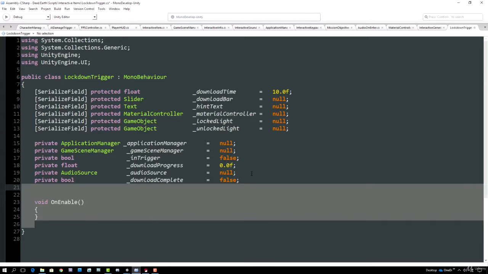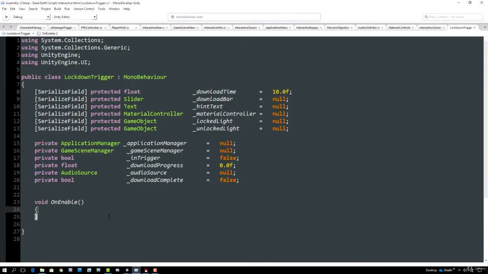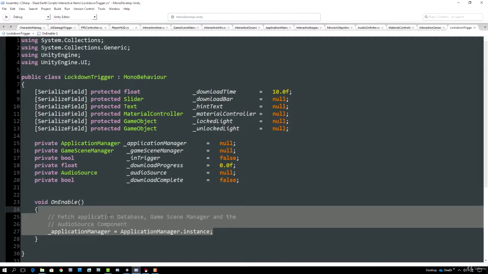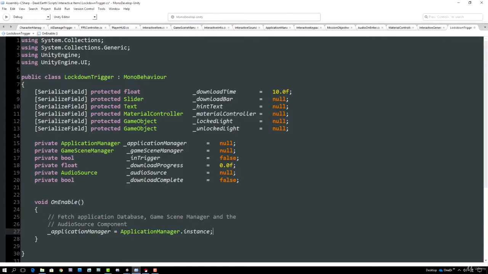So onEnable is another one of Unity's magic functions. It's called by the engine when this game object is activated, and the first thing we'll do is grab a reference to the application manager in the scene, and we'll also grab a reference to the audio source component that should be on this game object.